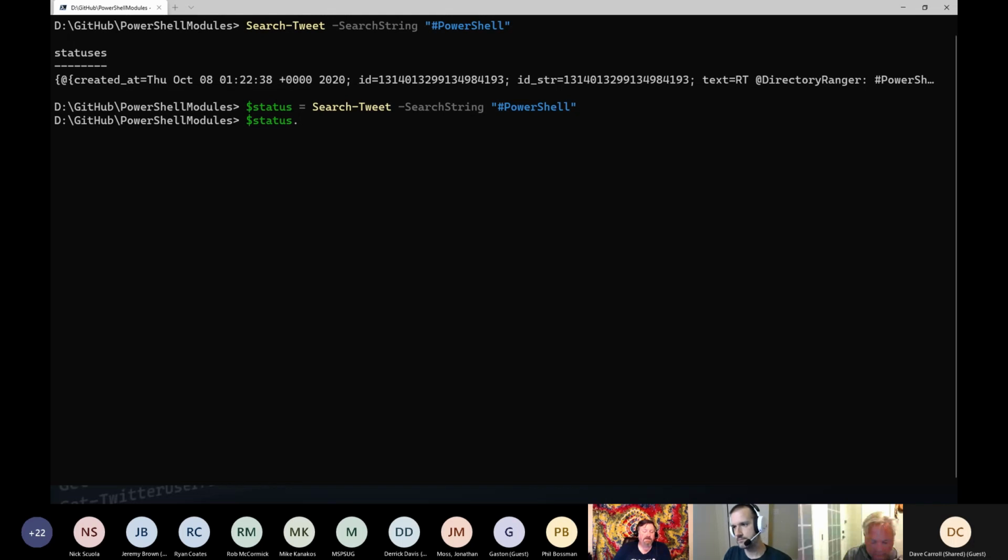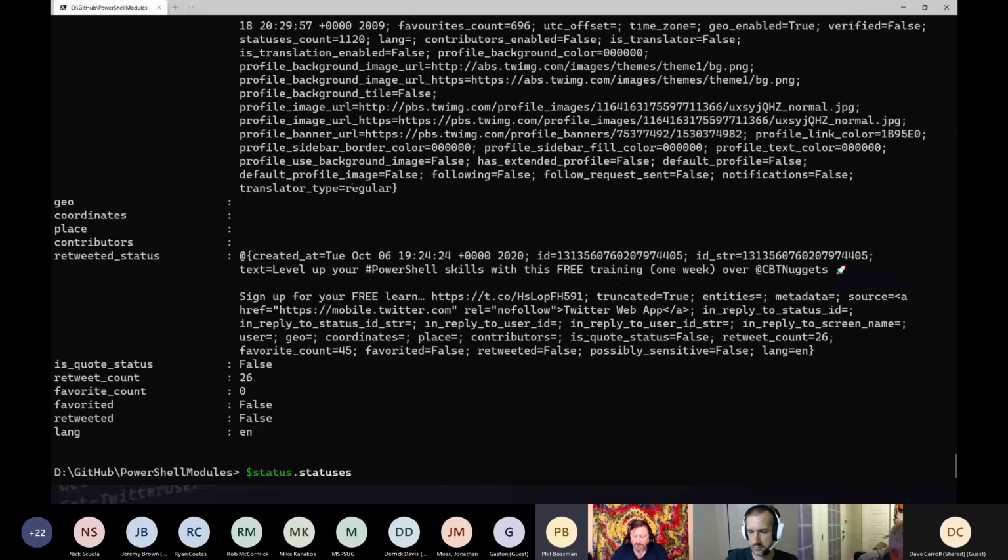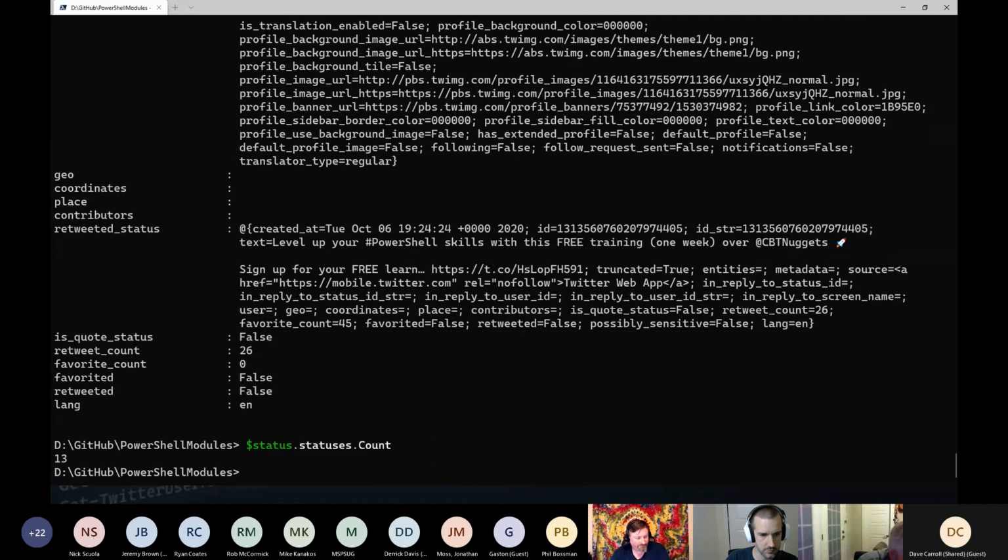Okay. Ultimately it returns a JSON object, which I use ConvertFrom-Json on, which turns it into just a standard PowerShell object. So I see statuses. And so if we do statuses and then count, there's 13.